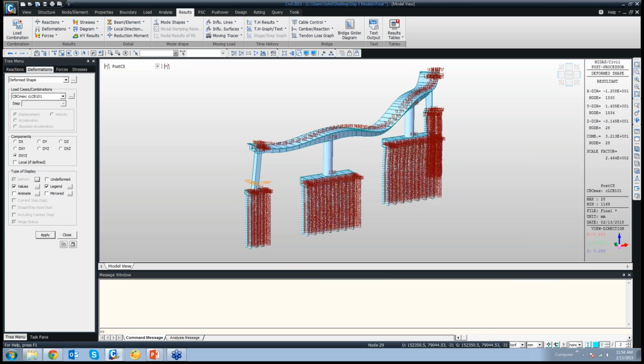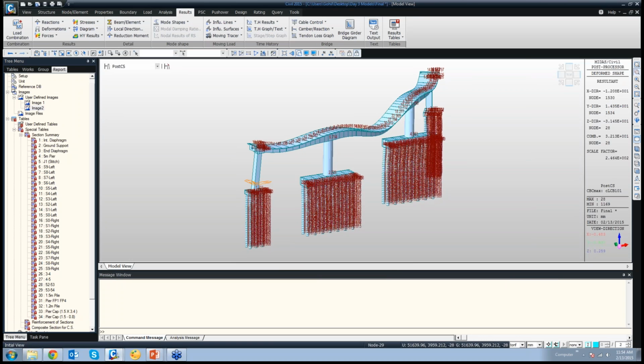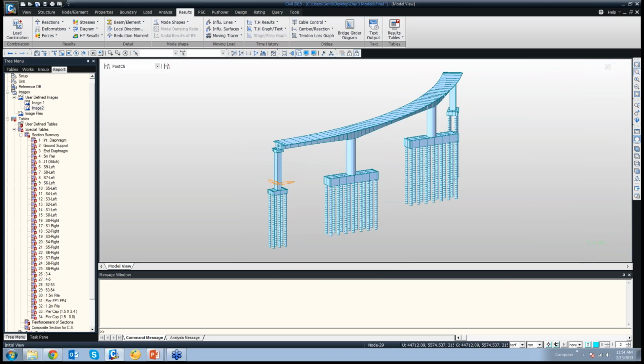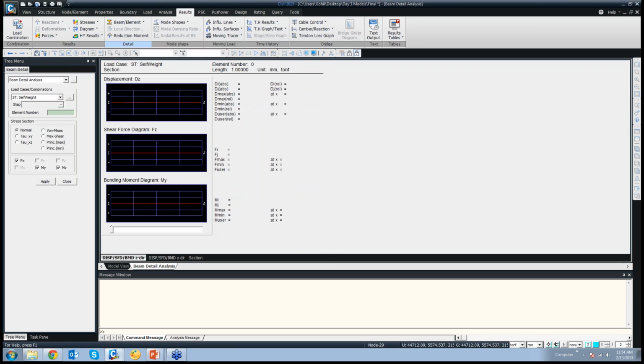Okay. So we are already in results. We'll again go to the initial view. We go to results, beam element, and over here the beam detail analysis. So once you do that, this window pops up. So we were checking for element number 29 before, right? So we'll go to element number 29.